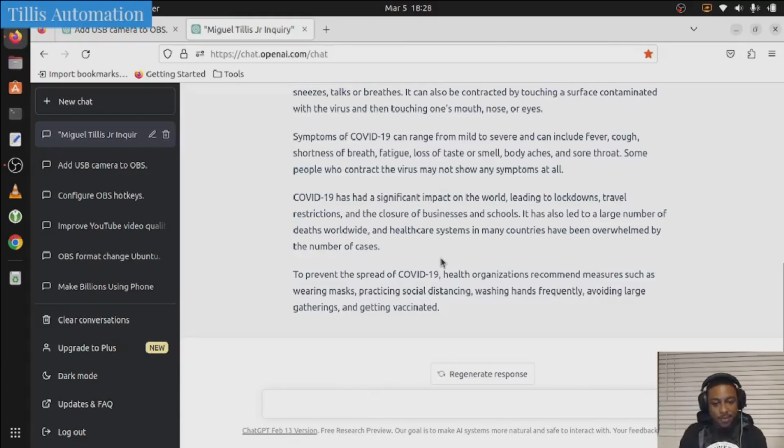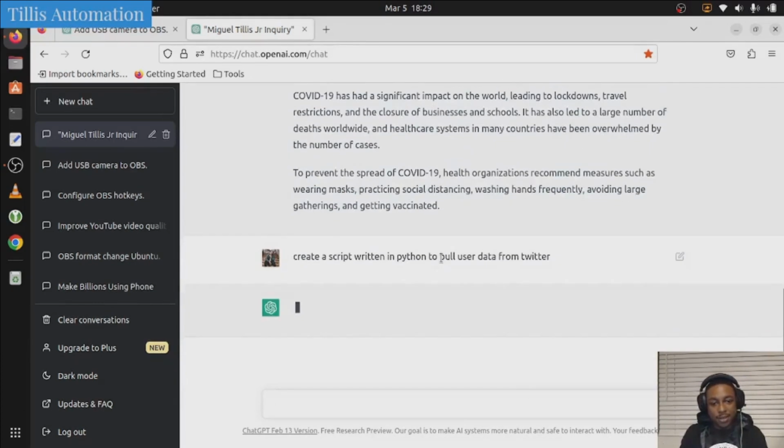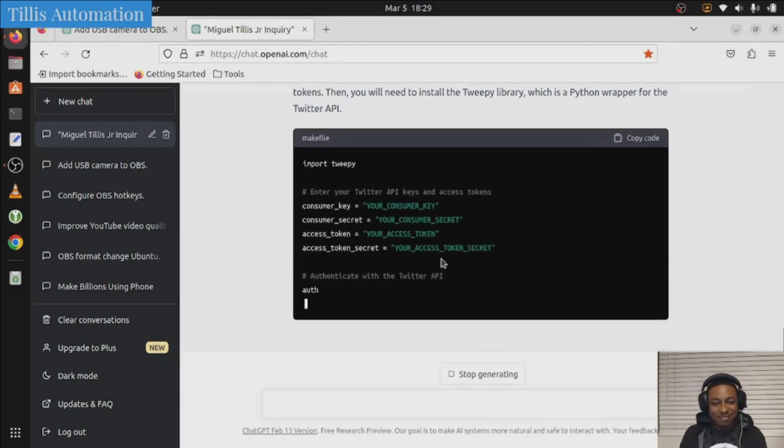Another thing I can do is that you can build scripts, which is the way that I use it from day to day. I'm a senior software developer, and for example, you can tell it to do something like this. So for example, create a script written in Python to pull user data from Twitter. If I can spell it right. There we go. There it goes.